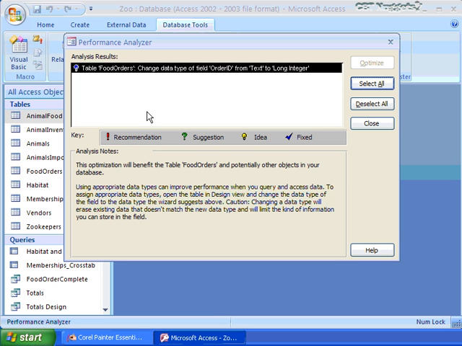If I had a number of items here that Access was able to optimize, I could select them all and then choose Optimize, and it would make those changes for me. Of course, you can always go into Help and have some more information or explanations of what the analysis results really meant. I'll close this.